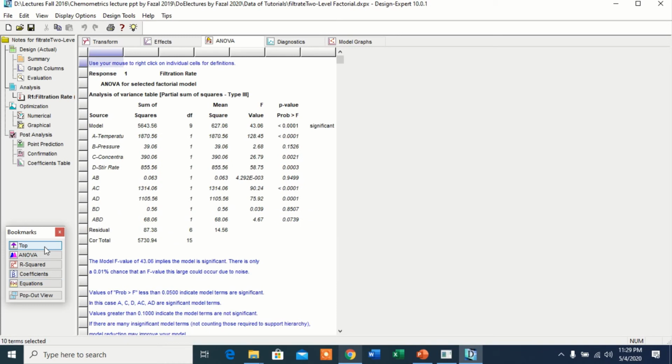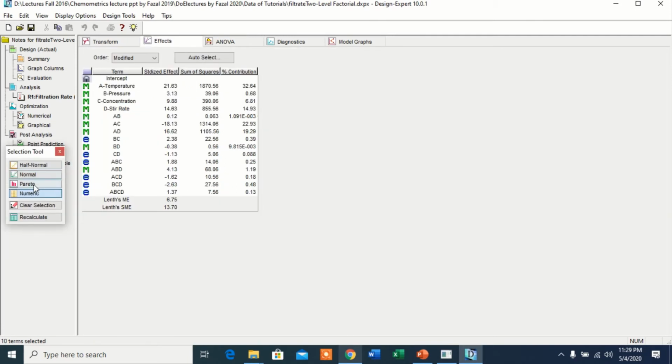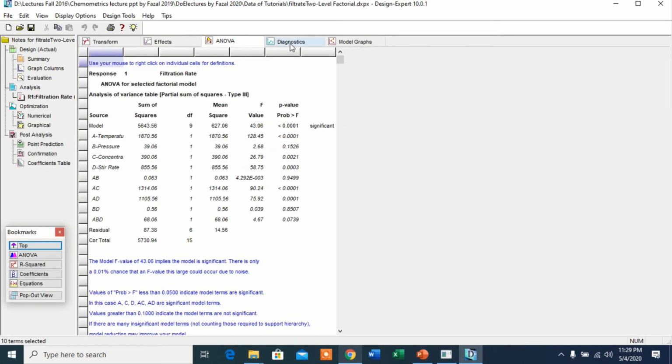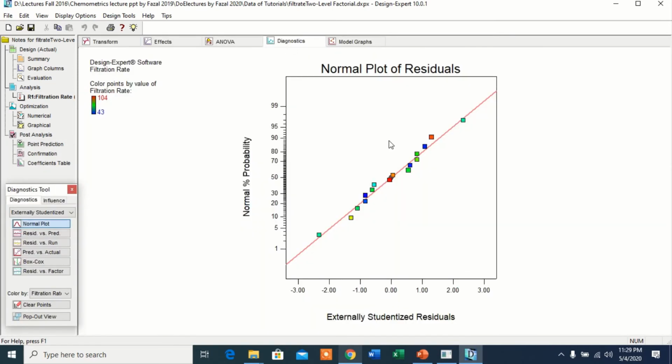Here you see the normal plot of residuals, and you see the random errors are normally distributed, nothing is wrong here. From here you can also select residual versus predicted. Again, you can also see residual versus run, predicted versus actual, and from here again you can see a very important plot, that is the Box-Cox plot.